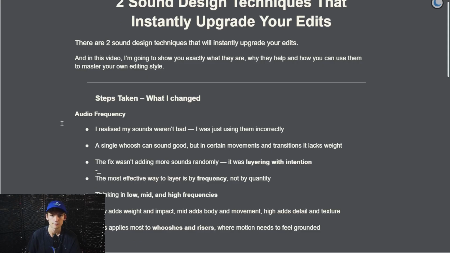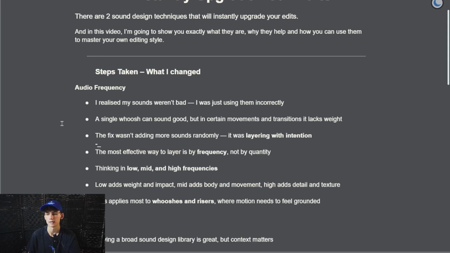Now, there are a couple of steps that I've taken, things that I've changed, and to start off, we'll talk about the audio frequency. I realized halfway through my edits that the sounds I was using weren't actually bad. I was just using them incorrectly. I was constantly looking for new sounds, going, wow, this one doesn't fit, this one doesn't work, scouring YouTube, scouring Artlist. But the sounds weren't the issue. I just wasn't using them correctly.